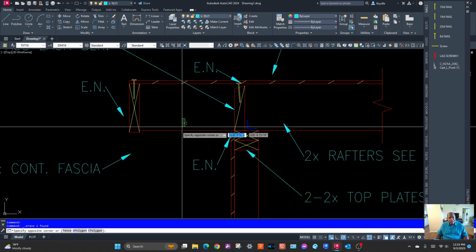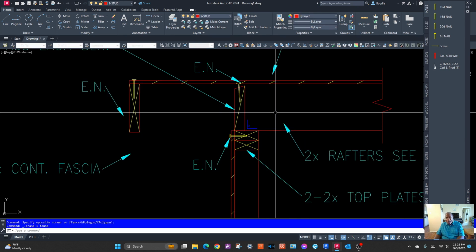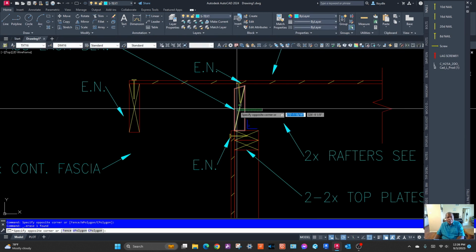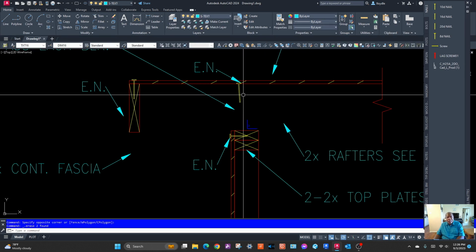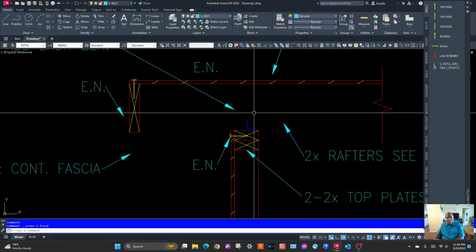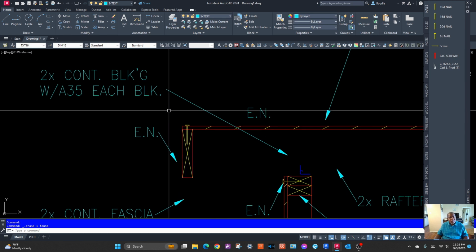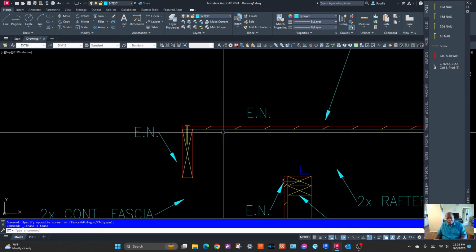And since it's a rake detail, actually this is not here. I'll get rid of that. I don't want to see the nail like that. Get rid of that. Actually, the blocking's not there. It's going to be something different. So let's just delete that.